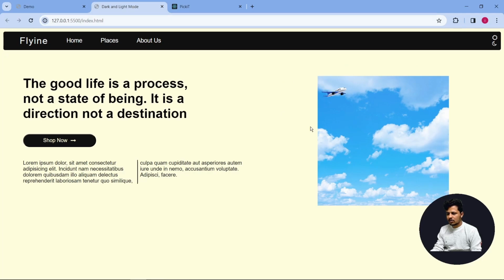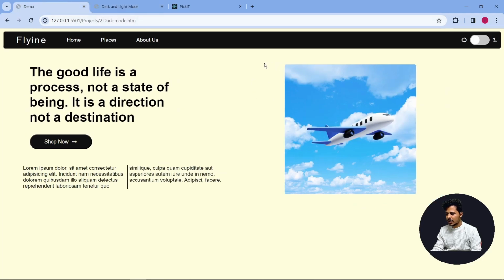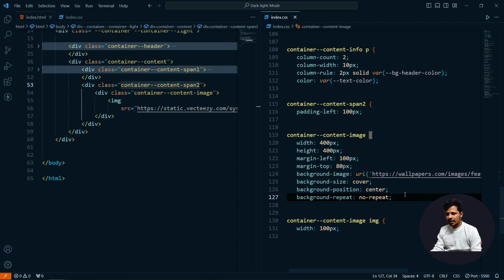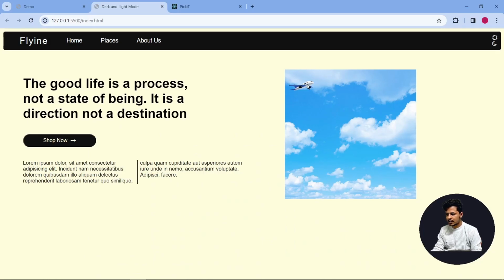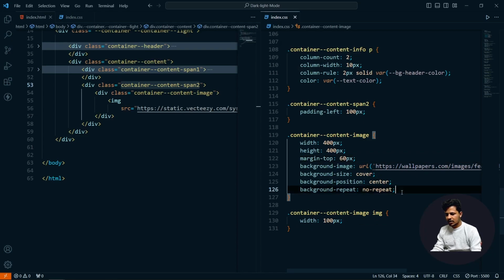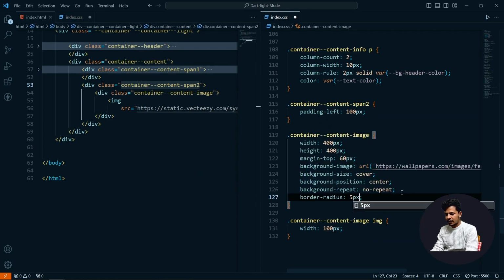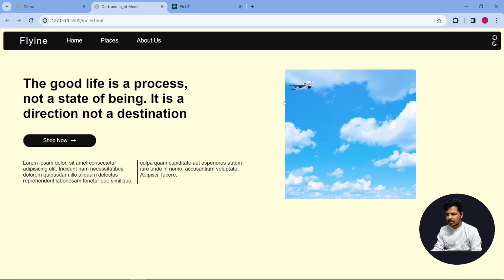And you see some of the CSS might change because I haven't taken the margin top and left properly, that's why it's changed. But that doesn't matter, because you can change your CSS as you like. Let's say 60 pixel and it's coming here. I'll just remove this, and border radius, let's say 5 pixel, and yeah, now it's looking like this.